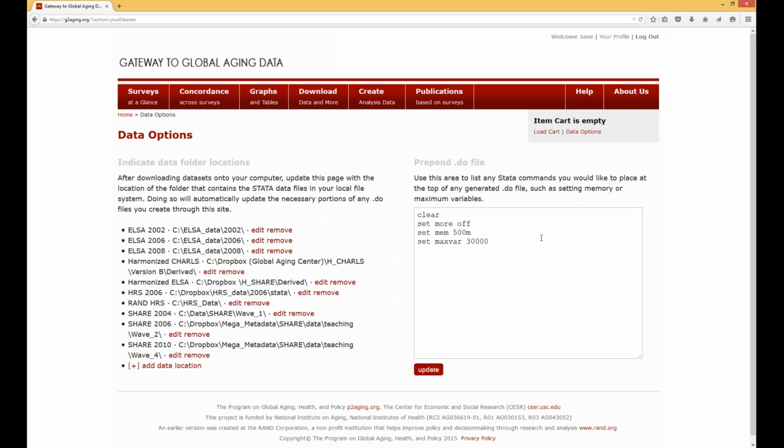And you can see preloaded here, this is for everyone, we give a couple of commands just to make sure we have enough memory, and that we have these environmental variables set for Stata. And then the other thing is these data folder locations. So you can see for a lot of data sets here, ELSA 2002, ELSA 2006, I've said basically that, hey, I have this data set, and here is where it's located on my machine.